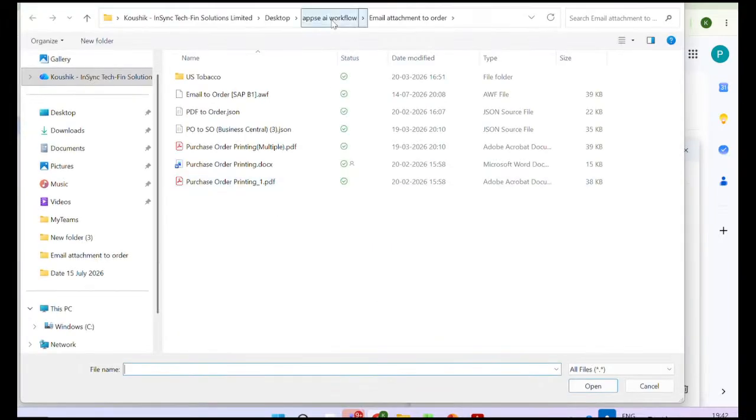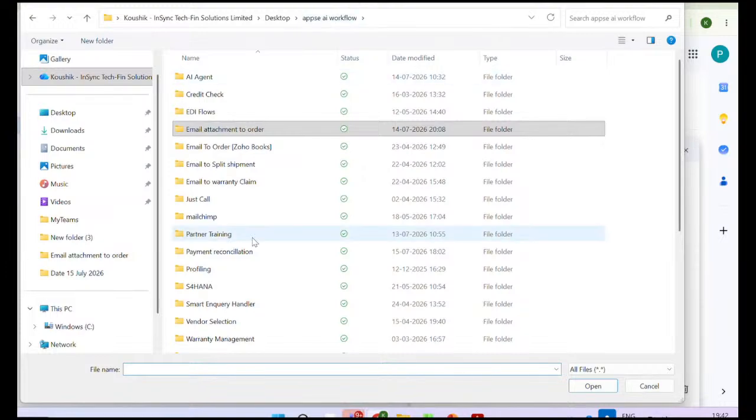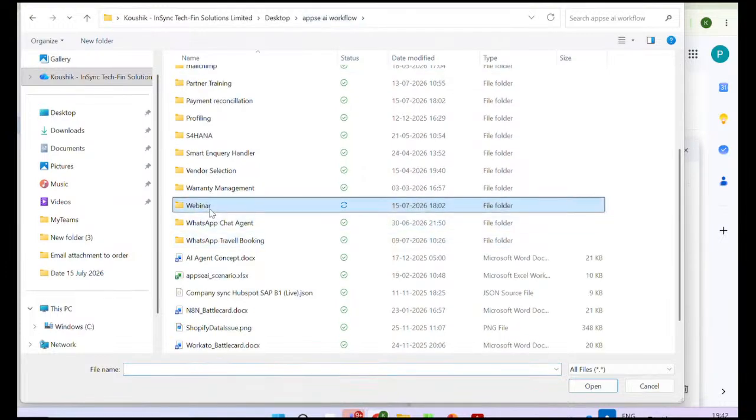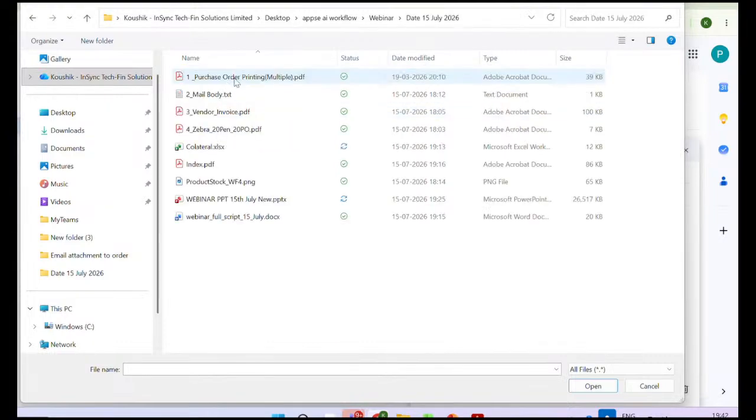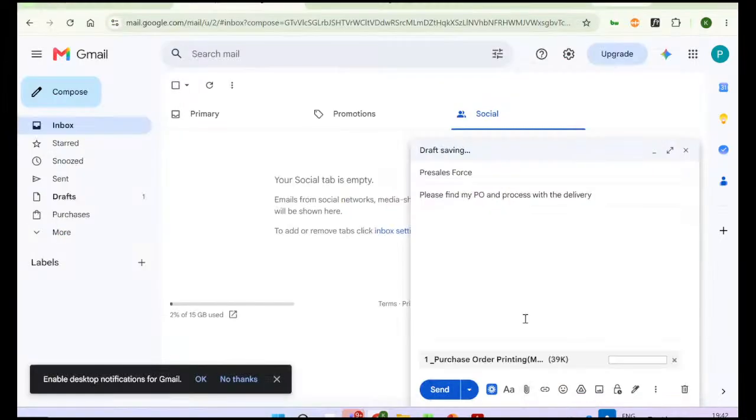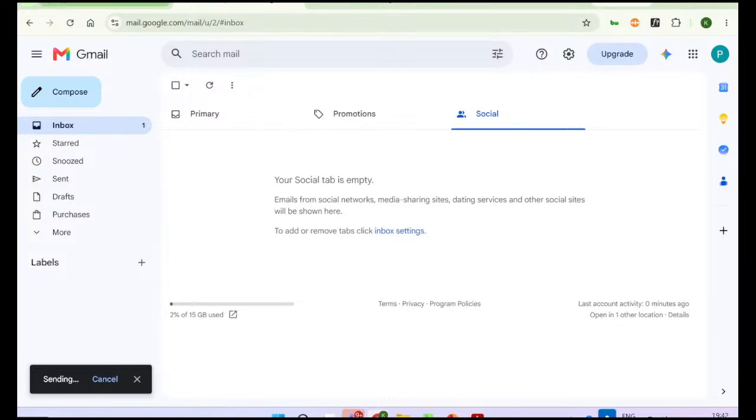So what I'll do, I'll just quickly select this PO. It may be an email body or it may be a PDF. For now, actually, we are considering PDF. So this PDF has been attached and sent. Let me execute this flow.